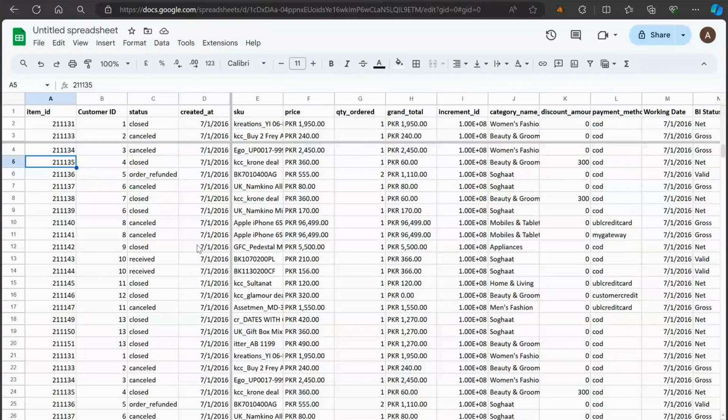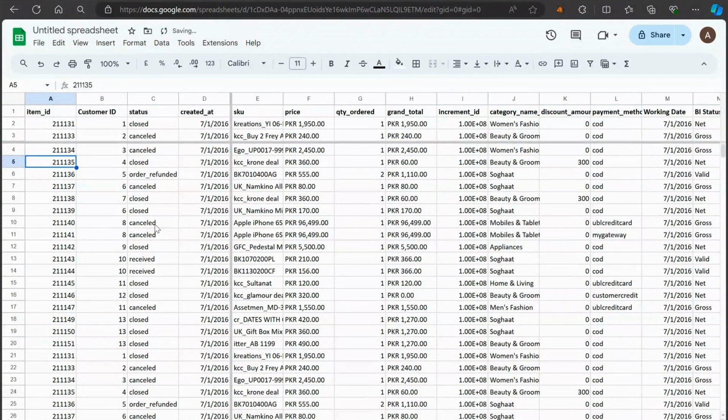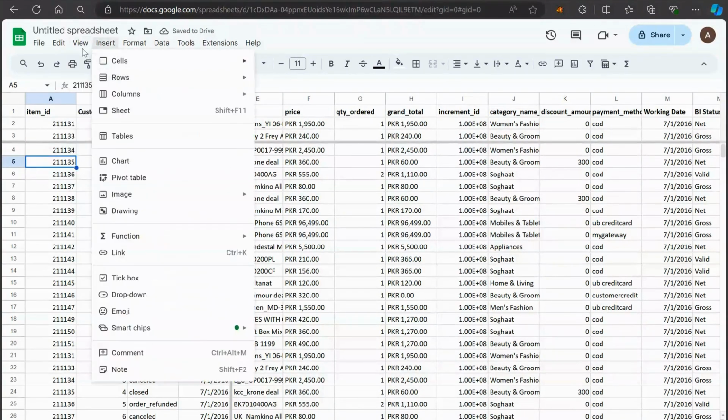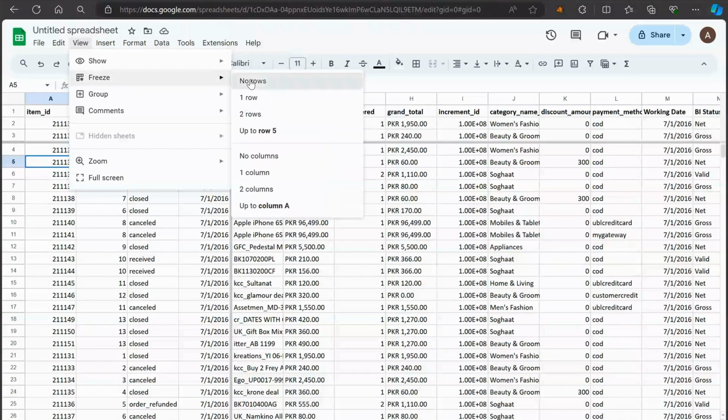Similarly, there are two methods for unfreezing rows and columns. One method is to drag the cursor back to the name box. The second method is to go to the View tab, click on Freeze, and then select No Rows or No Columns to remove the freeze.